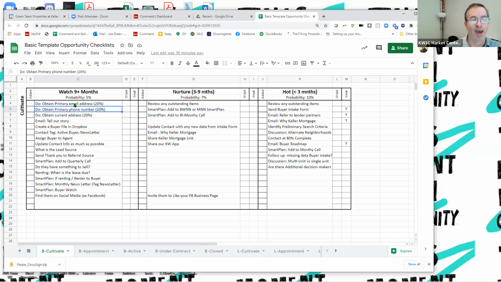Because then if you have an address, you can add them to a monthly neighborhood nurture. So you can see here in the nurture 3 to 9 months, I have add smart plan for either a biweekly neighborhood nurture or monthly neighborhood nurture, depending on where they are in the 3 to 9 month process. If they're in three month, I might do them every other week. If they're 9 months, I might set them up on a monthly neighborhood, right? I don't want to bombard them too much.